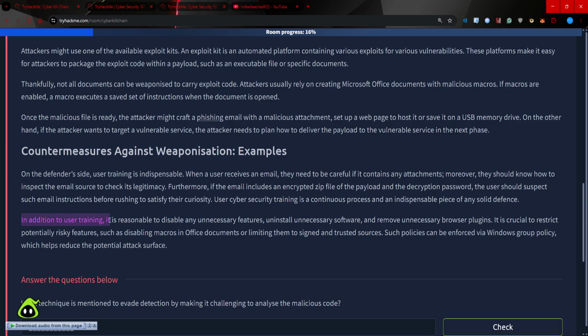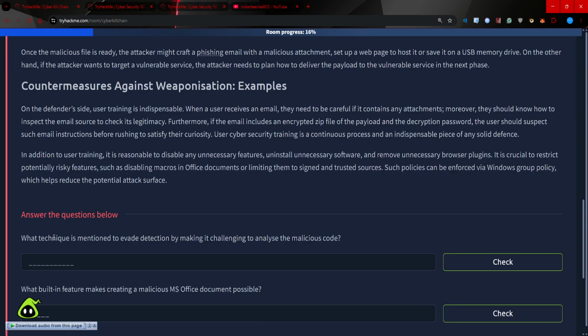In addition to user training, it's reasonable to disable any unnecessary features, uninstall any unnecessary software, and remove unnecessary browser plugins. It is crucial to restrict potentially risky features such as disabling macros in Office documents or limiting them to signed and trusted sources. Such policies can be enforced via Windows group policy, which can help reduce the potential attack surface. Great. What technique is mentioned to evade detection by making it challenging to analyze malicious code? Encryption.